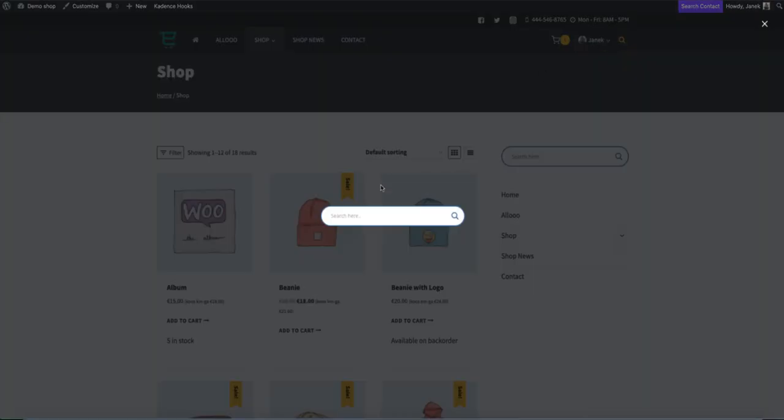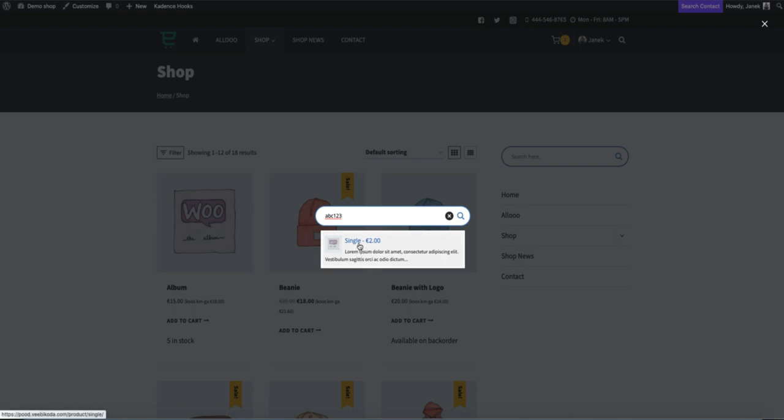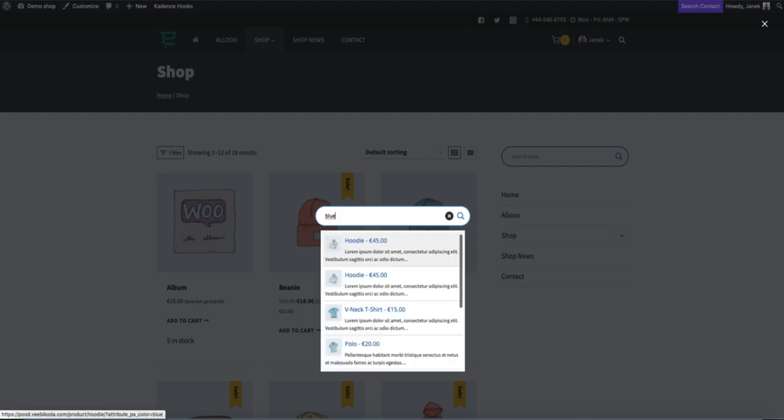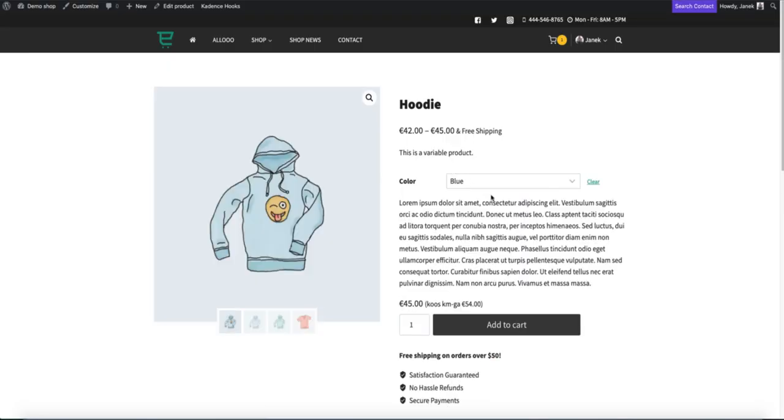For example, if you search for album, then the search result is shown here. And what's great about it is that it also searches through the variations and the SKUs. Let's take a look. This one here is SKU ABC123, and it knows that this one here is a single product with this SKU. Or I'm gonna search for blue, which is a variation for this product. If I click here, it opens up the product with a variation already selected.